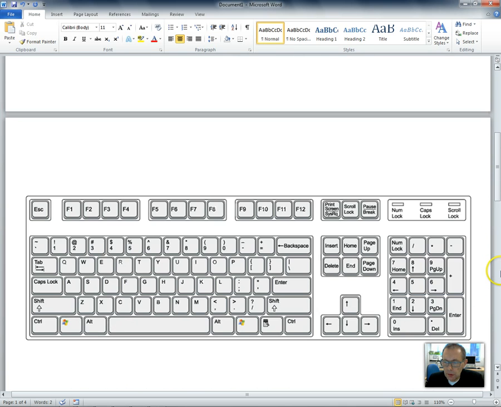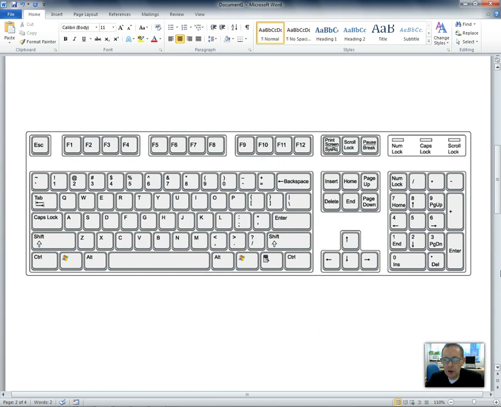Okay, I'm just going to scroll down to a picture of a keyboard, and the first set of keyboard shortcuts I'm going to demonstrate are those that use the Windows key. This is the Windows key here, and by holding this down plus a letter key, it'll do certain things. I just want to run through four of them. The first one is the Windows key and F.